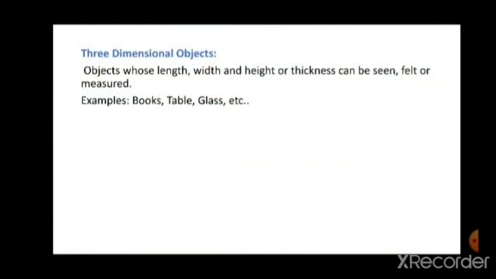Today we are going to start our new lesson number 13, three-dimensional objects and nets. Now what are three-dimensional objects? Three-dimensional objects means the objects whose length, width, that is breadth, and height, that is thickness, can be seen, felt or measured. Such objects are called three-dimensional objects.